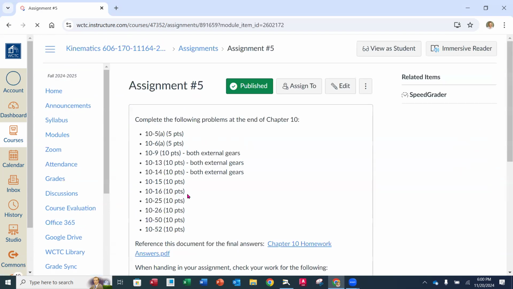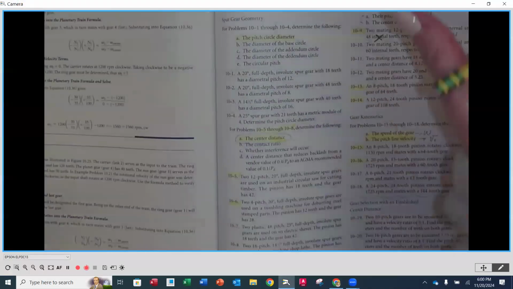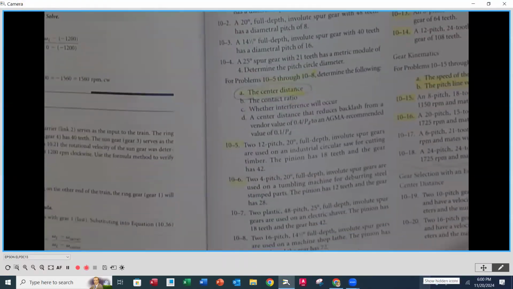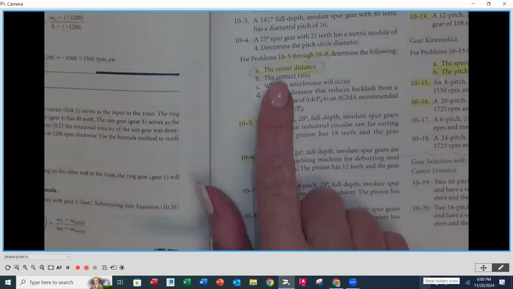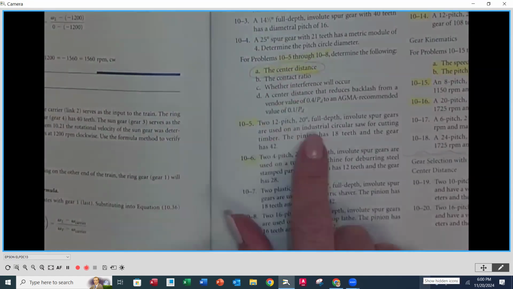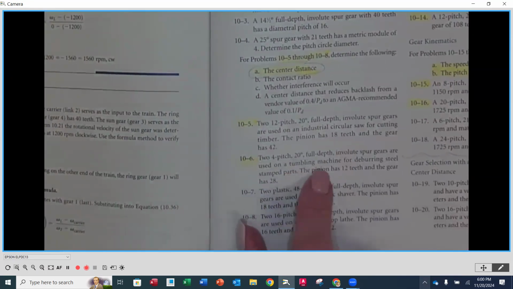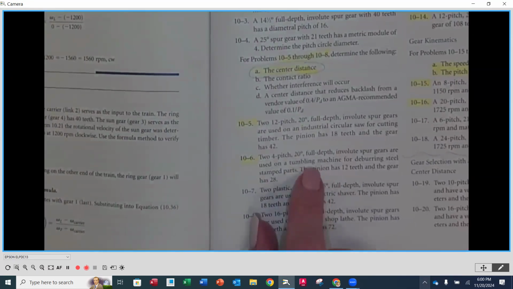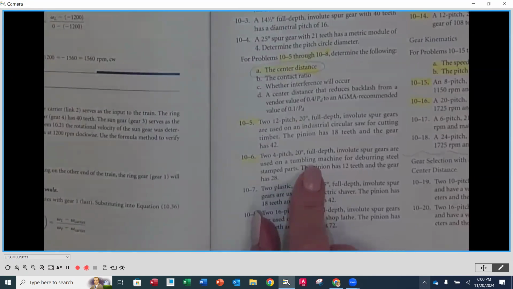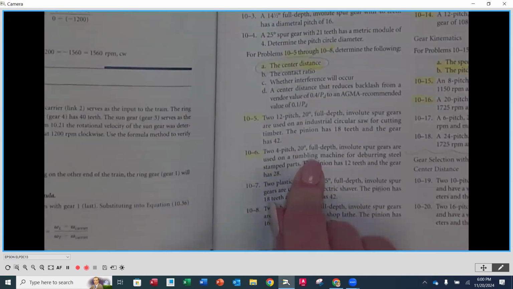Then I have assignment number 5. There are quite a few things, but let's go over them. The first 2 are only worth 5 points because they're pretty short. Everything else is worth 10 points. So I'm going to go underneath our camera and zoom in here. For 10.5, you just want to do part A, center distance for the problem described here, okay? And then you're going to do that very same thing for a set of gears for number 6 as well. So just center distance. You don't need to do the other items listed there.